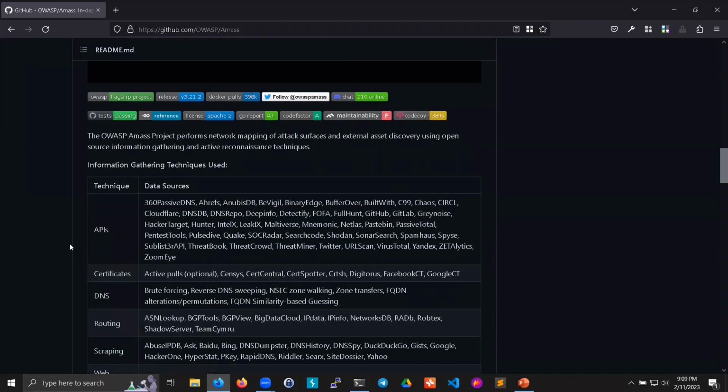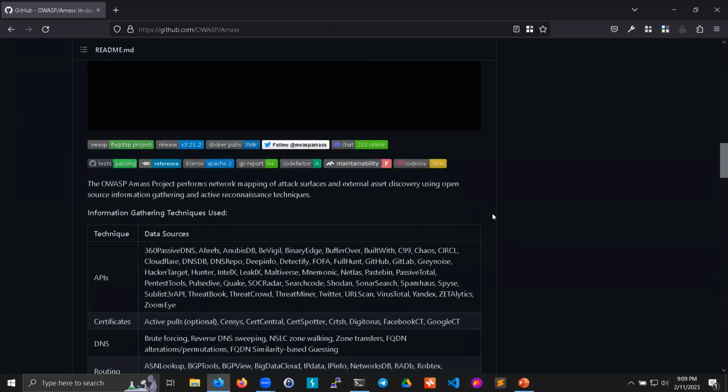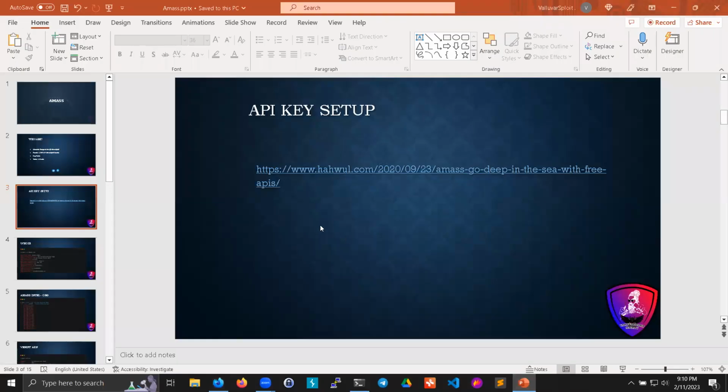In the previous session we have seen how to set up an API key for Amass, and how to configure the config file also. If you don't know how to do that, then watch the previous session. I think it is uploaded on YouTube. If you don't know how to set up API keys for every service, then you can look into this blog post. It explains all this information, how to set up the API keys.